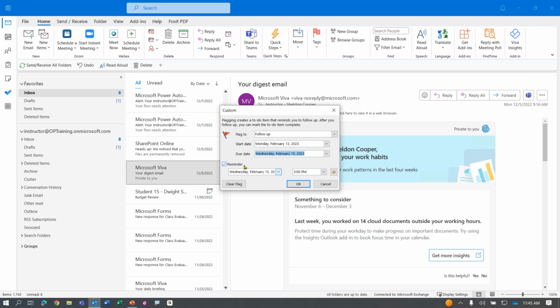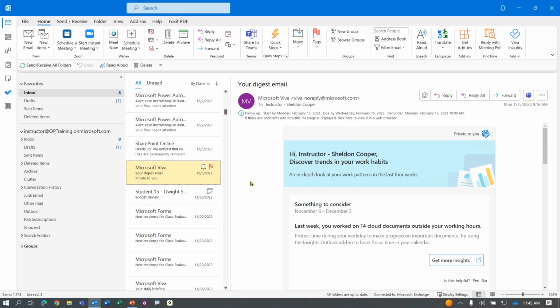But here's the best part. Similar to tasks, you can set a start date and a due date, but now here you can choose when you want to be reminded. So maybe I want to be reminded at Monday the 13th at 10 a.m. So again, this is the most practical for me at least, because now I don't have to remember to follow up. Outlook will remind me.